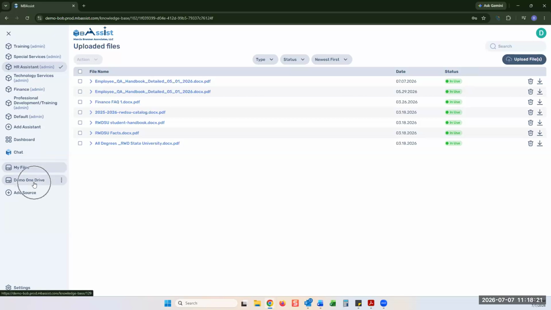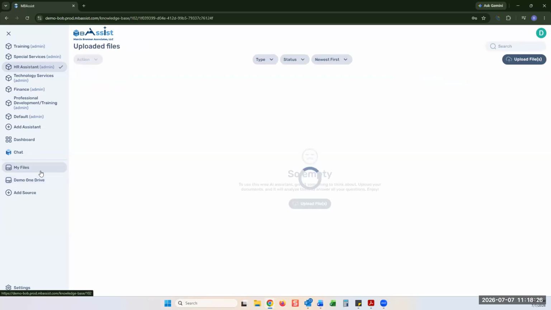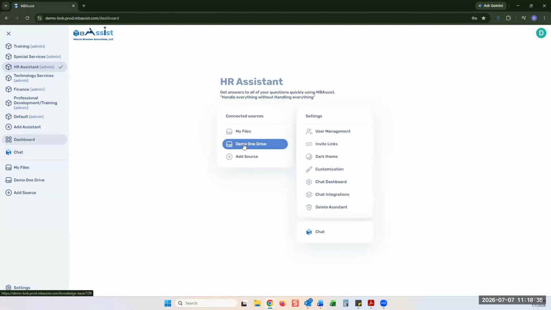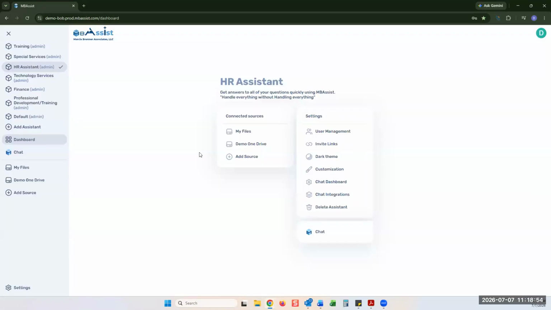If you want to add it to a source like a Google Drive, a OneDrive, things like that, I can come in to add a source. I can name the drive. I can map it, right? Choose which drive to map it to. If I know the URL, I can copy it in there, or I can map it manually. So it's that easy to add your Google Drive, things like that.